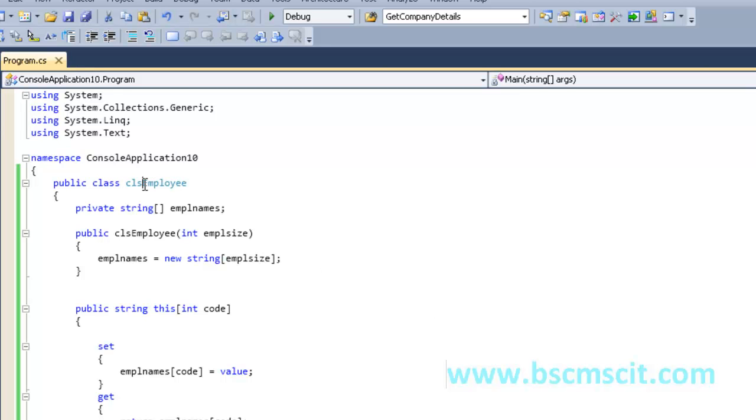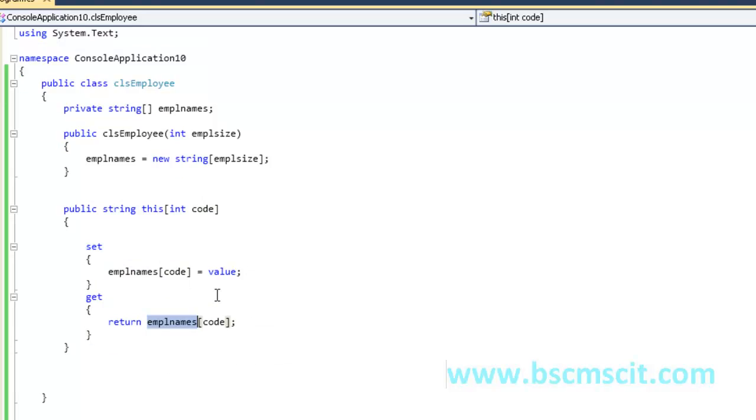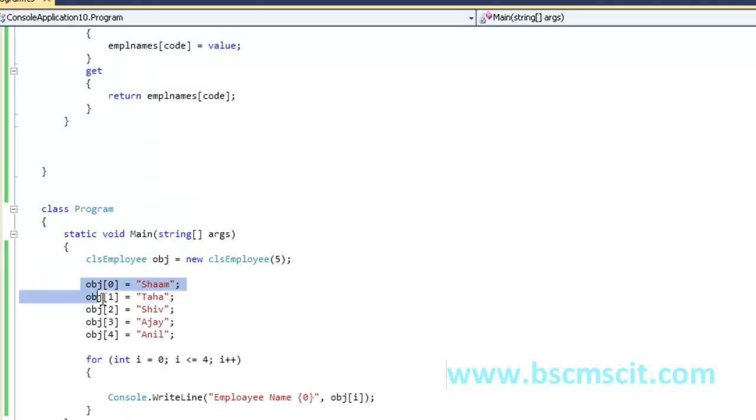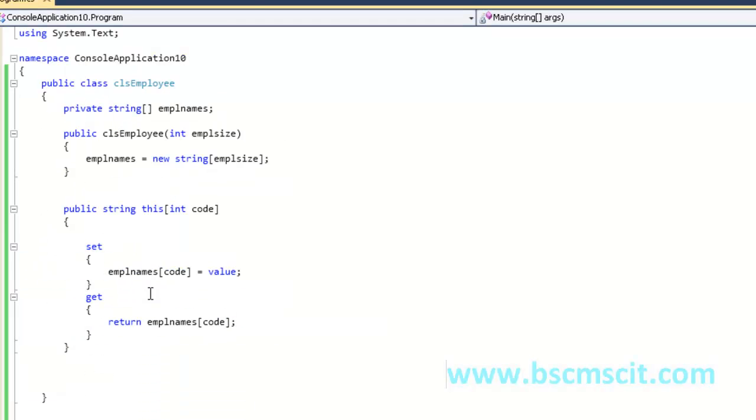As you can see here, we have declared a class and then we have declared an array variable, because we need to use this array variable in our indexer to set and get, to read and write the values, so that we can pass this parameter code to this variable. Then by creating the object, we have set all the values, and finally we displayed the values by using Console.WriteLine. So this is all about indexers.